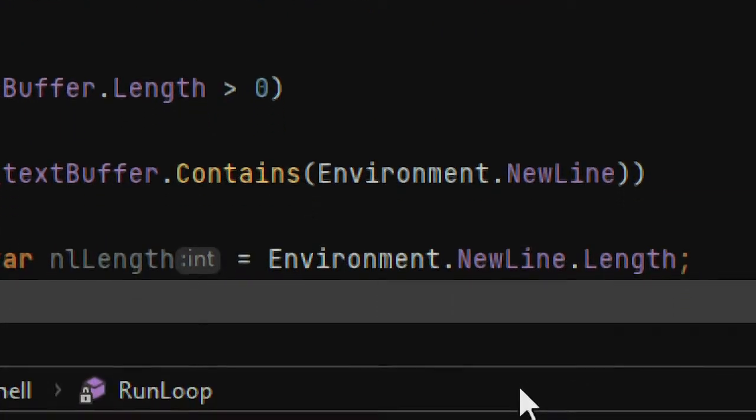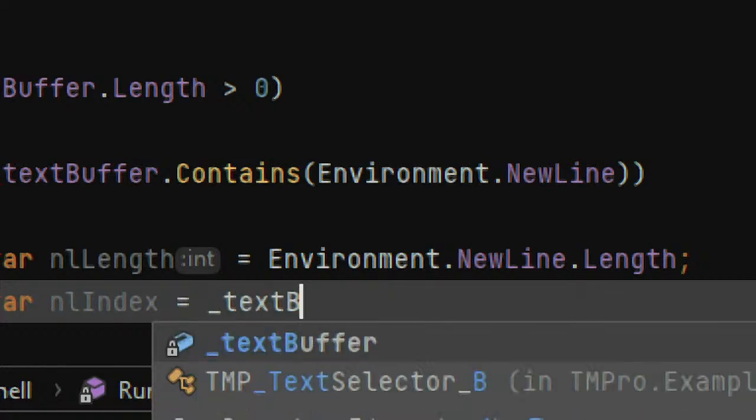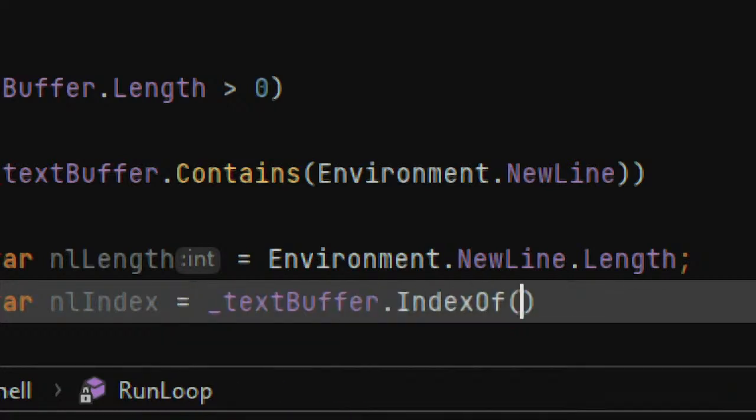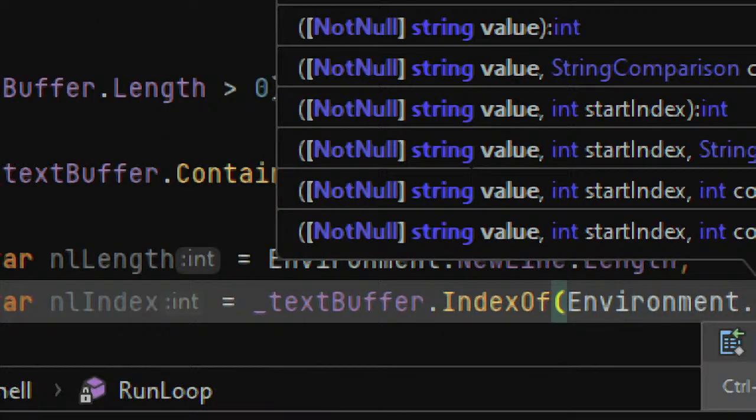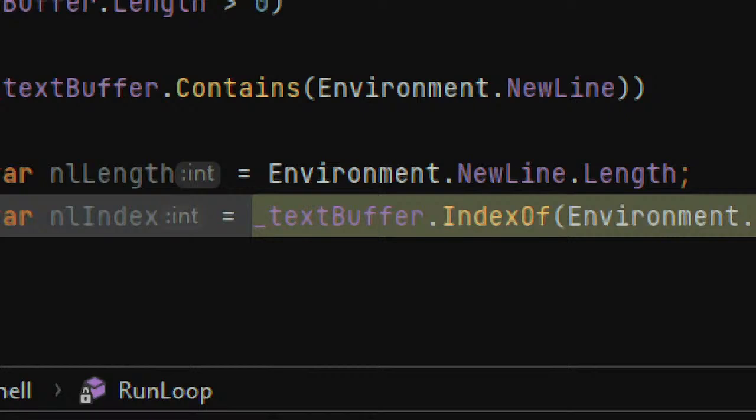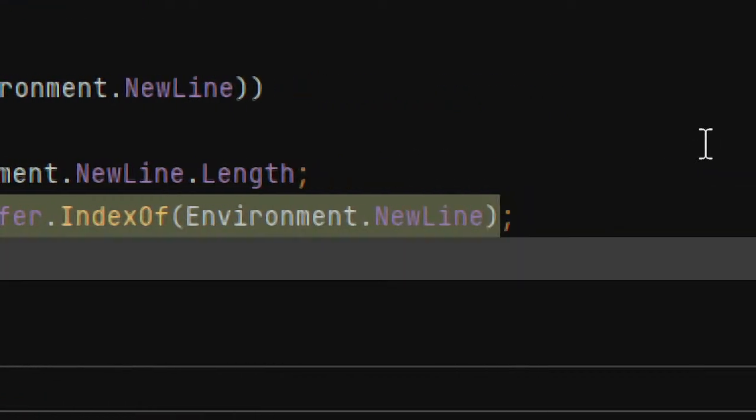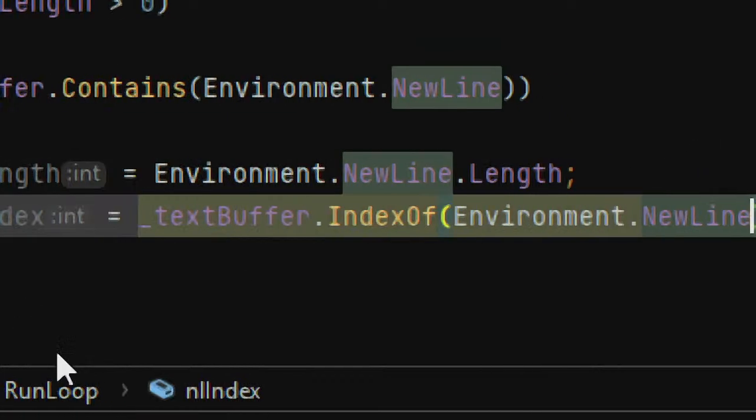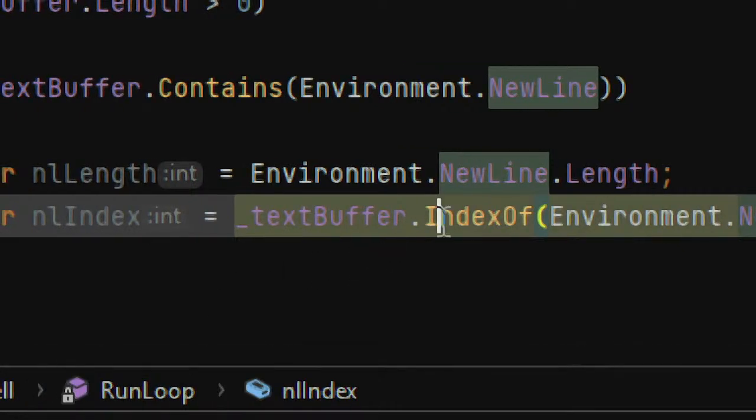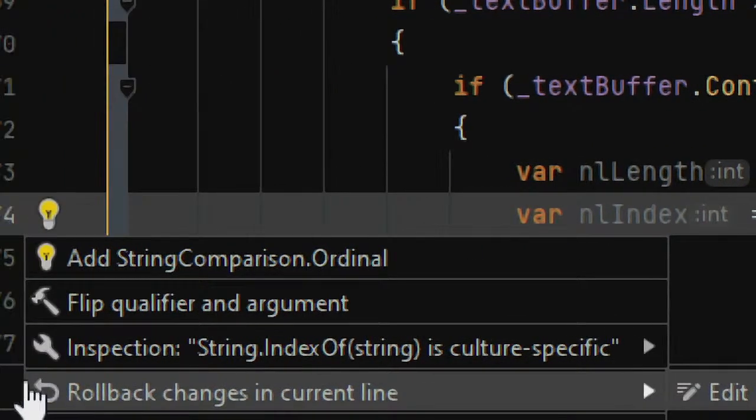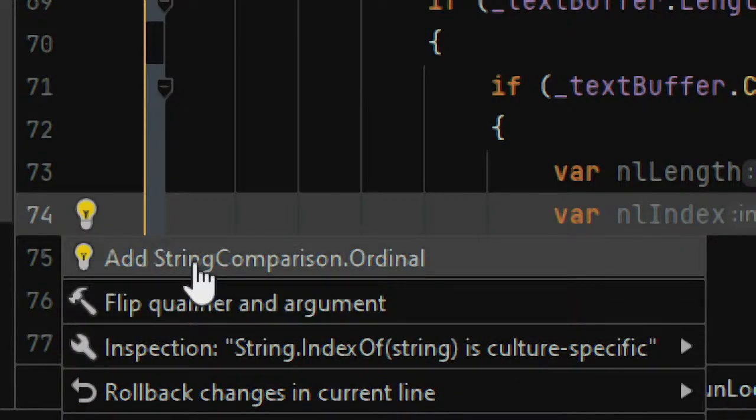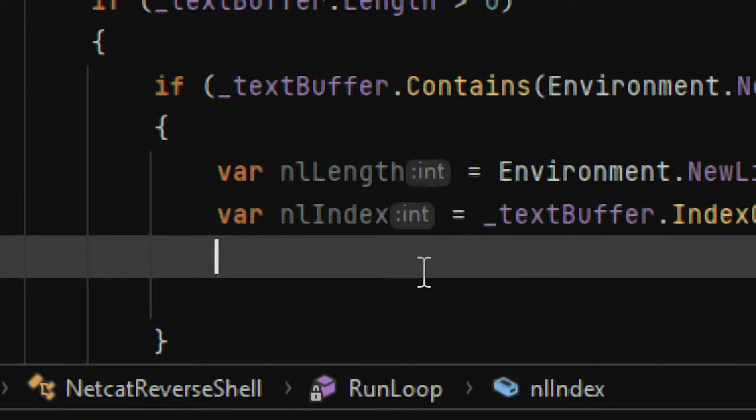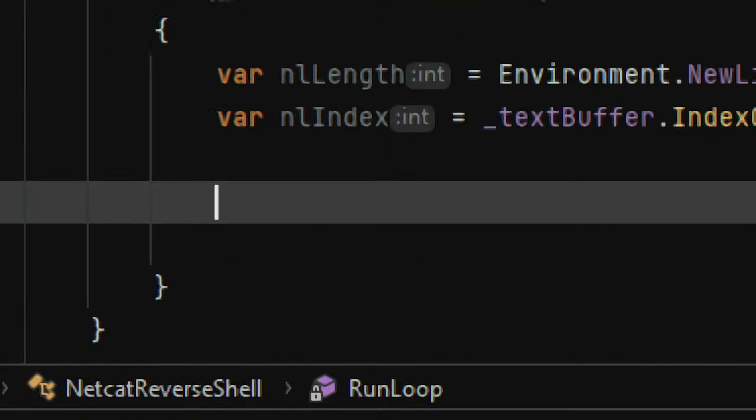Programming off screen. And then what we're going to do is grab NL index, which is going to be text buffer index of Environment.NewLine. Now, I'm going to do an ordinal index because reasons. So we'll fix that with Rider here because it's complaining. I don't entirely know why this needs to be done. Probably some localization thing. I don't know.